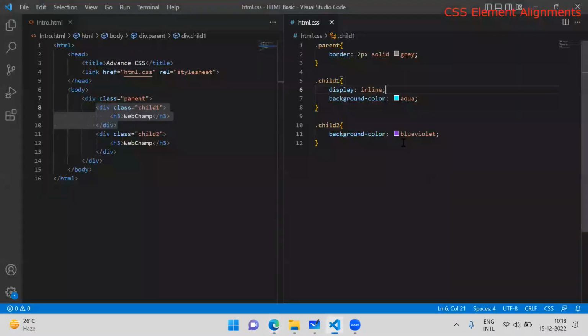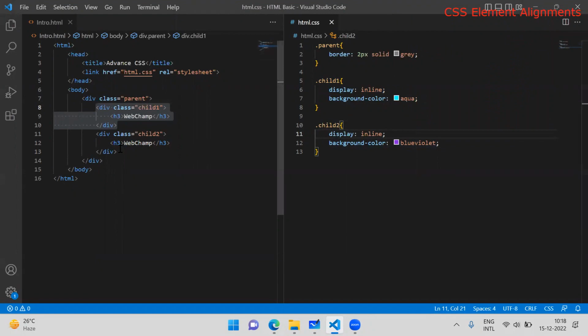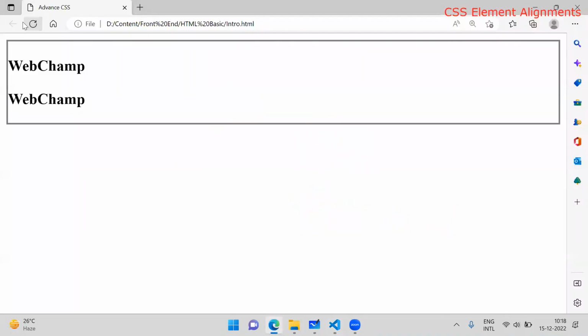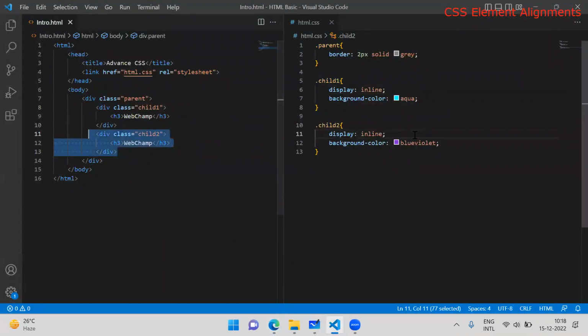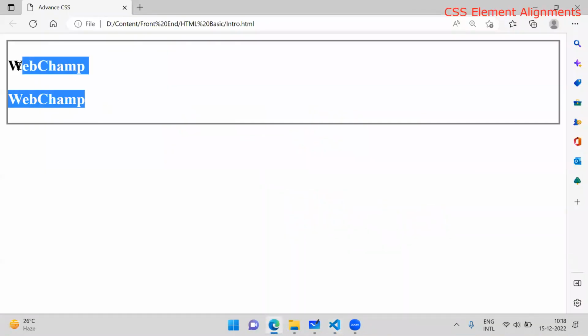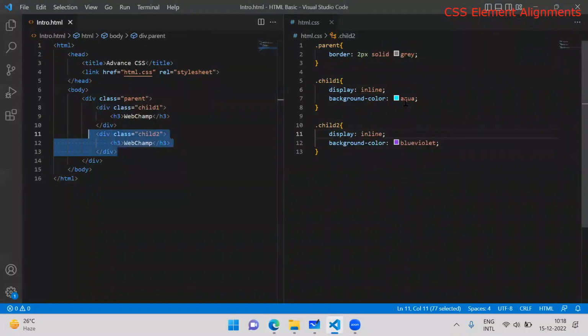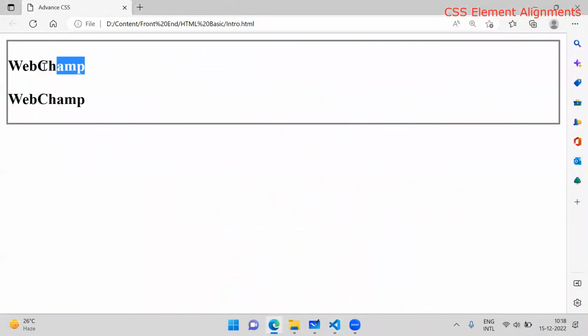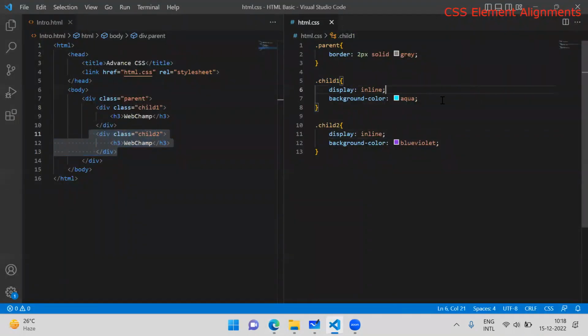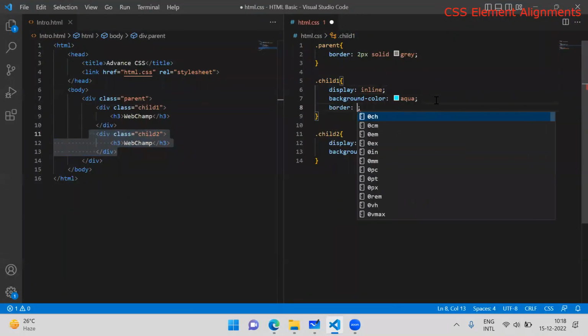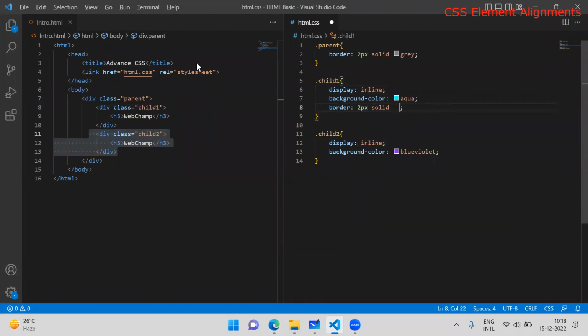Okay, what I will do is add display inline to child 2 also, because it might be possible that this is still a block level element. Still, you can see that even though I have converted these two to display inline, they are coming on a new line. Means if I add the border, 2px solid, for the demo purpose.